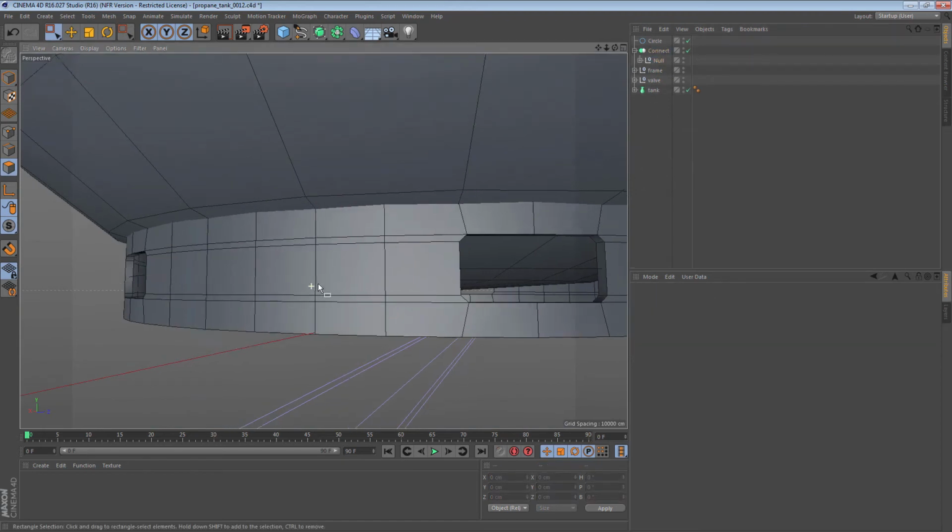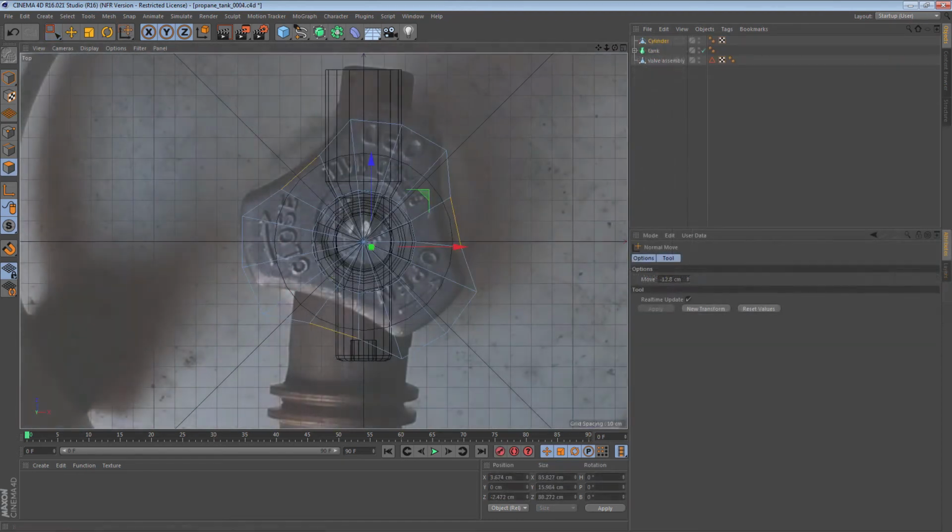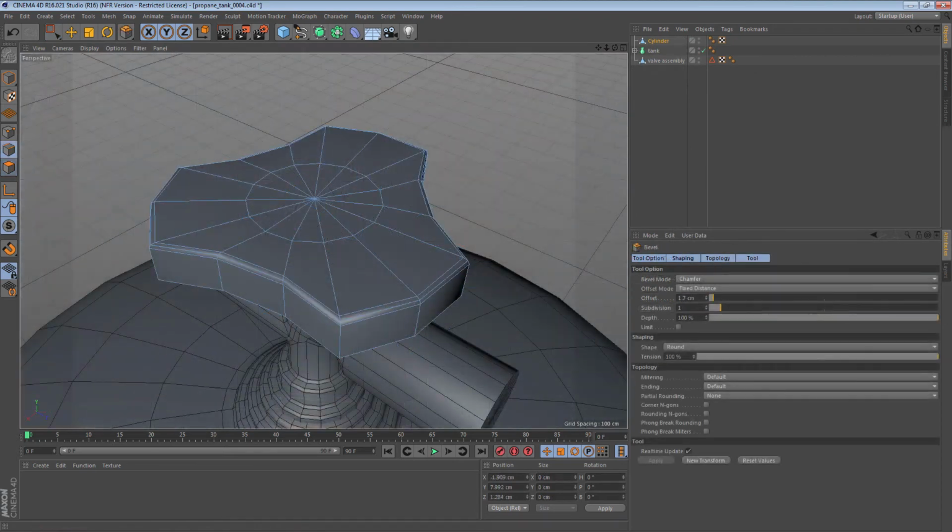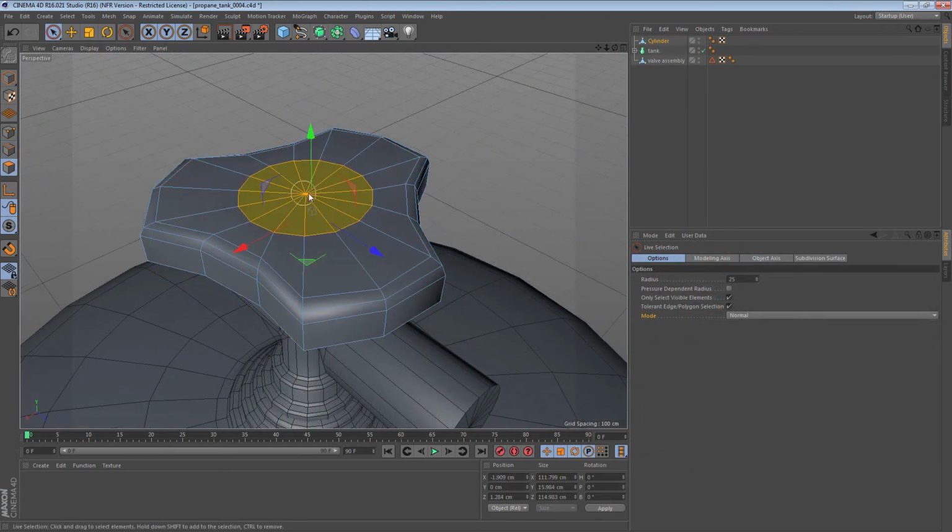counterpart. By the end of the tutorial, you would have seen a wide array of Cinema 4D's tools, and we would have added a few more details to the tank model.